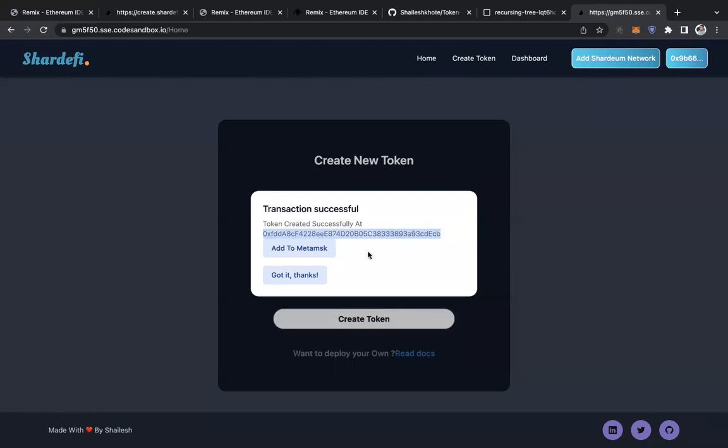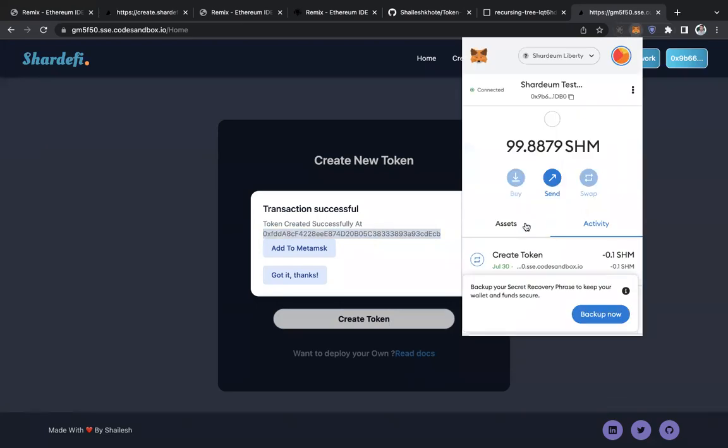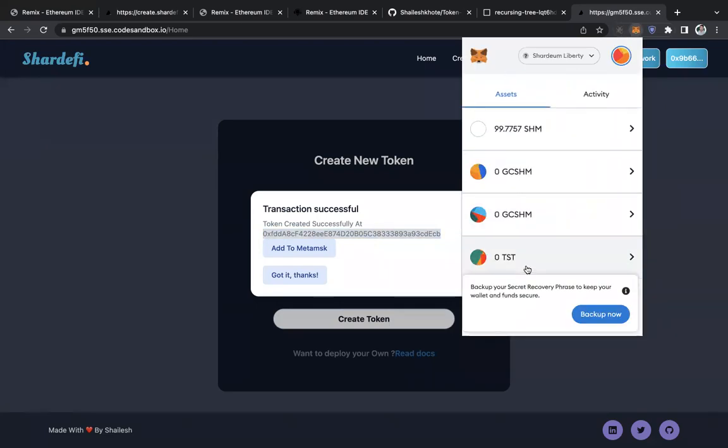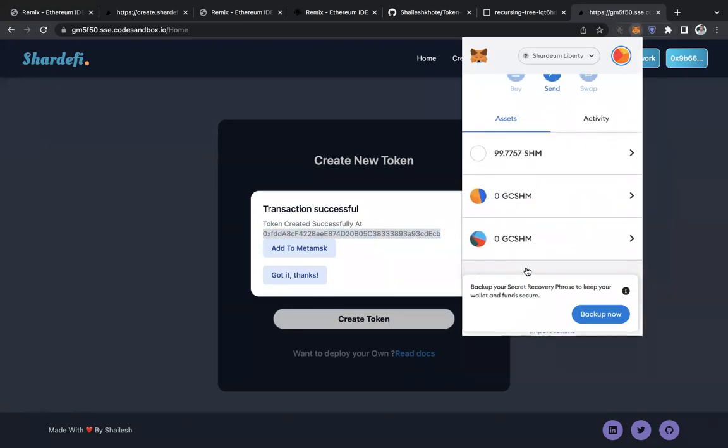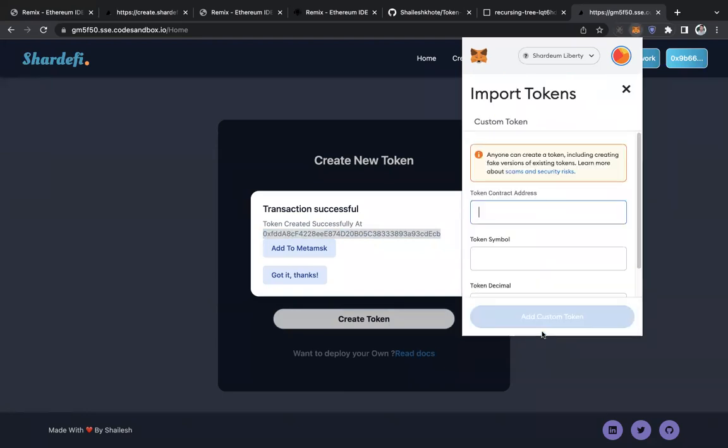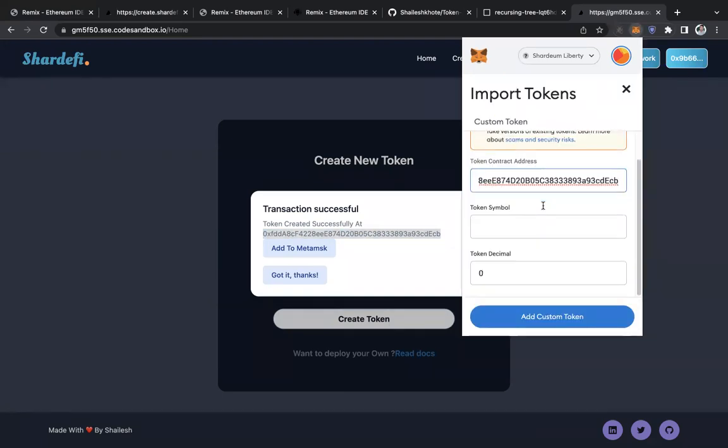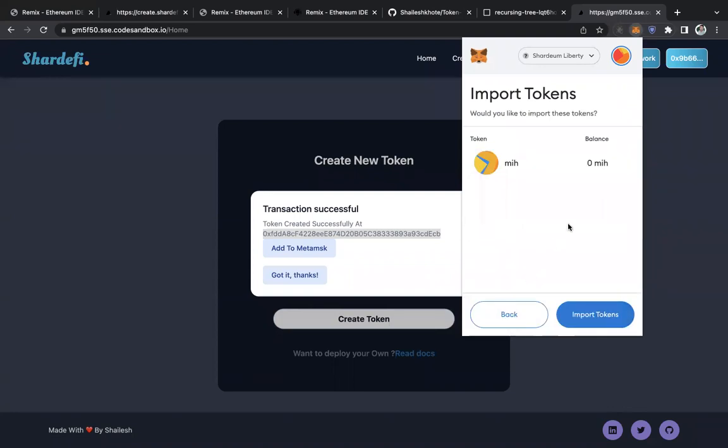So yeah, this token is created. You can see that you have a token address. Just click copy. If the add to MetaMask option is not working for you, just copy this contract address, visit your MetaMask, click on assets and click on import token. Paste the contract address. This is the symbol, this is the token decimal. Just add this custom token.